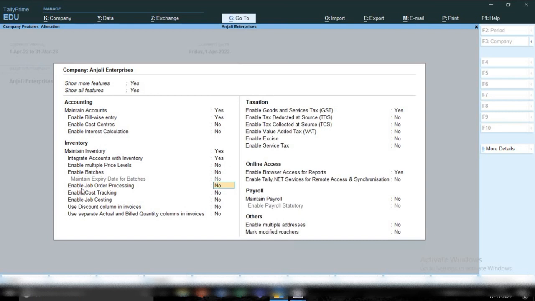Next option is enable job order processing. If you want to maintain your account with job order processing, then you have to mark yes, otherwise you can mark no. Enable cost tracking. So I'm going to say no because I don't need cost tracking. And the next option is enable job costing. No, I don't need it. If you need, you can mark yes.